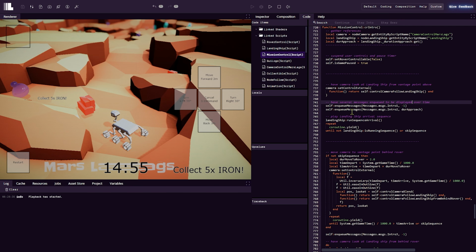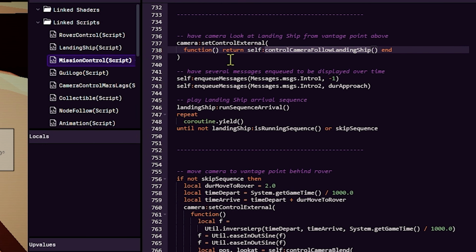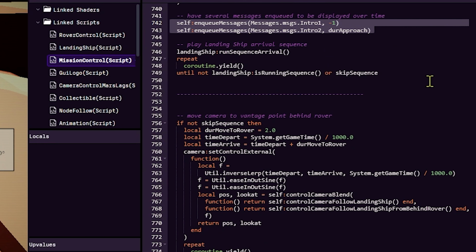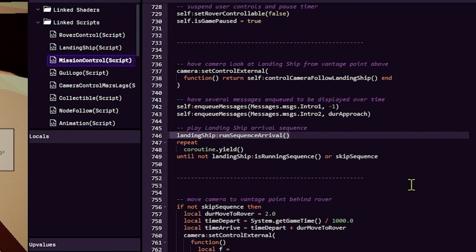The next phase models the ship's arrival. First, we pass a custom control function to the camera entity that will move it next to the landing site and make it keep looking at the ship. We also enqueue a batch of narrative texts to appear on screen during this phase. And of course, we must tell the ship itself to perform its descent and deployment.